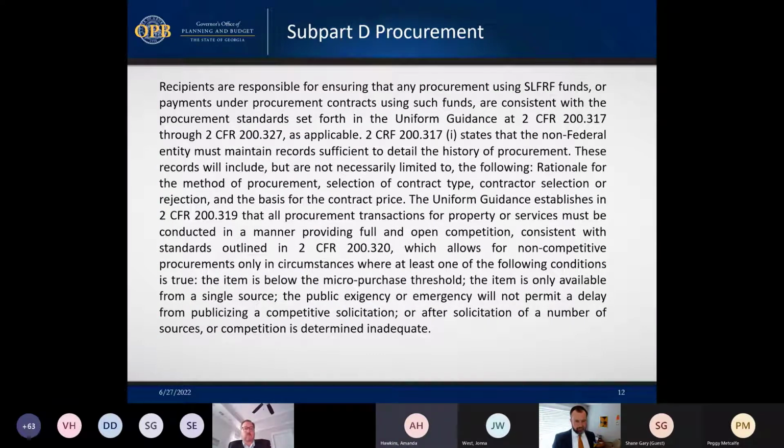Recipients are responsible for ensuring that any procurement using SLFRF funds, or payments under procurement contracts using such funds, are consistent with the procurement standards set forth in the uniform guidance. These records will include, but are not necessarily limited to, those that are listed here: rationale for the method of procurement, selection of contract type, contractor selection or rejection, and the basis for the contract price.